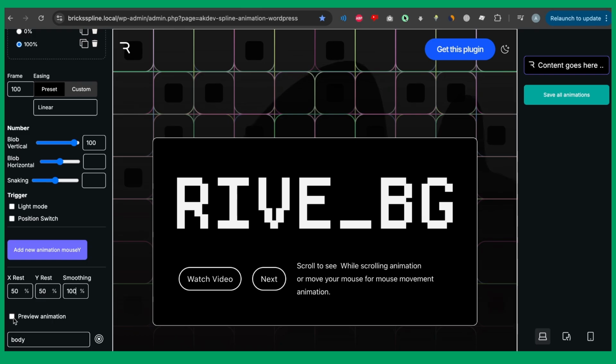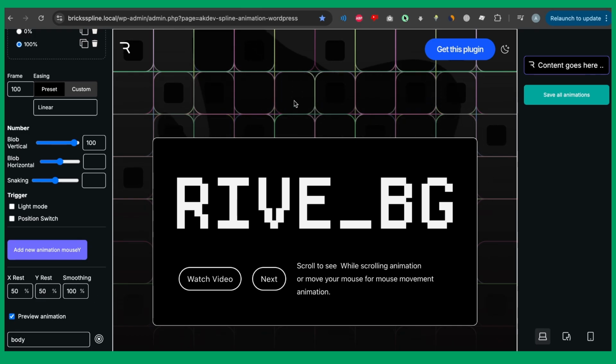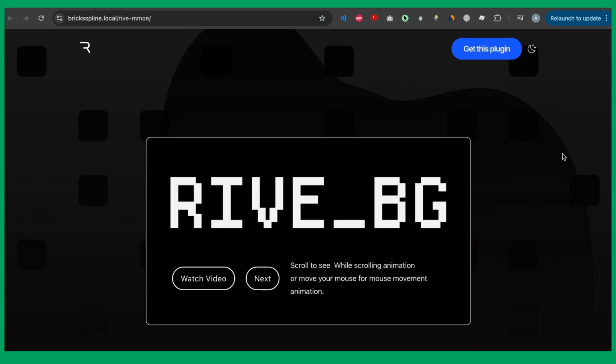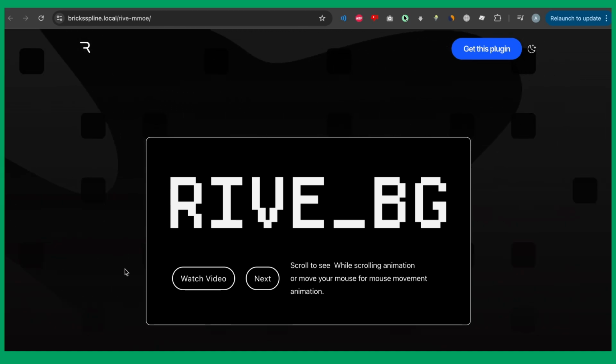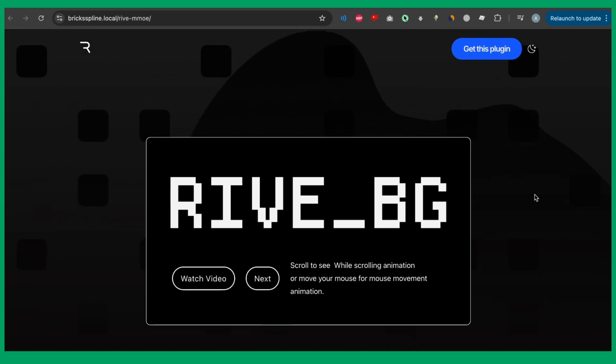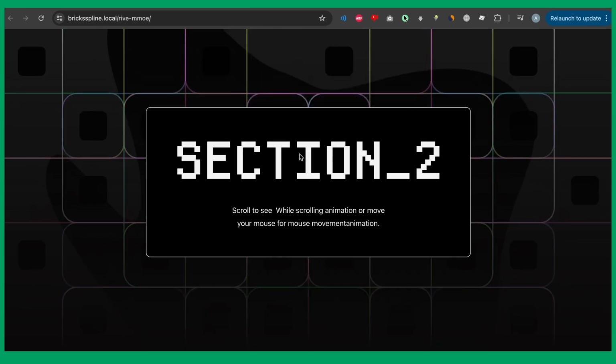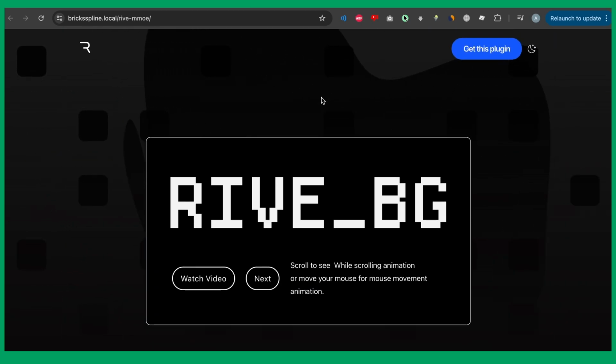Let's select that. Now let's preview our animation. So this is how our mouse move over element animation is working. Let's just save it, and let's preview our animation outside of Builder. Okay, so this is how our mouse move over element animation is working, and this is how our scrolling animation is working, which is working as expected. So looks good.